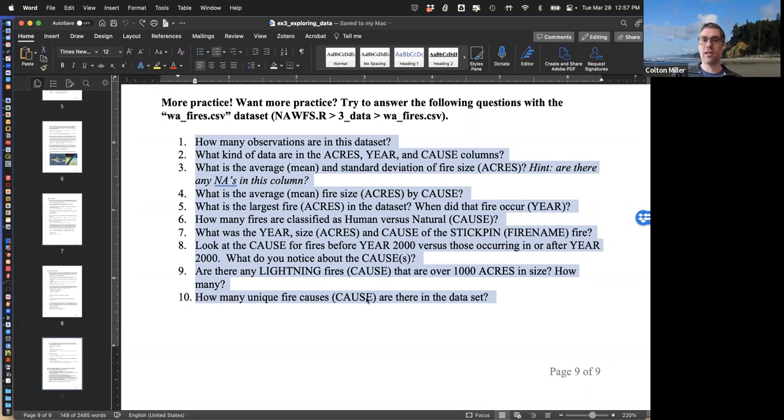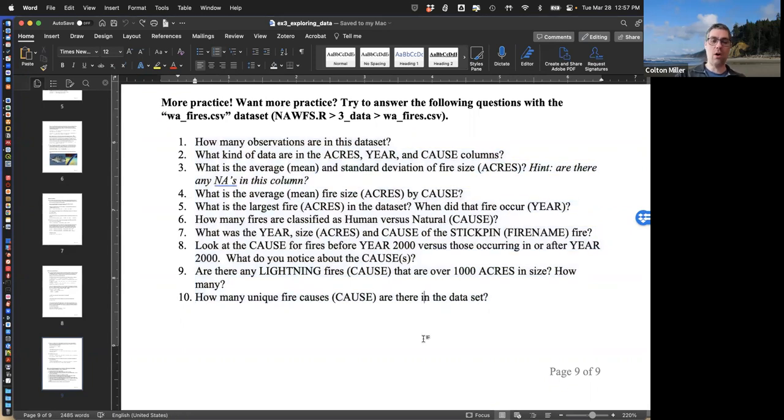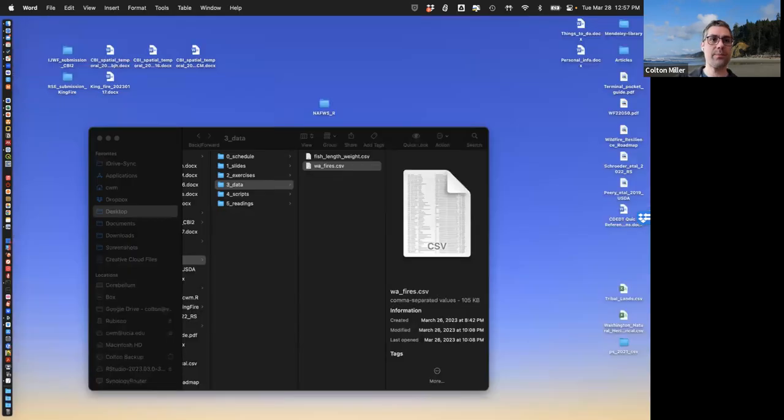They're not intended to be tricky. They're just intended to get you some additional practice. And you can always reach out to me if you're having any trouble with answering these. I didn't put answers in here. I can work on that if you want, but just feel free to email me if you want to work through these. That's there for you to get some extra practice.